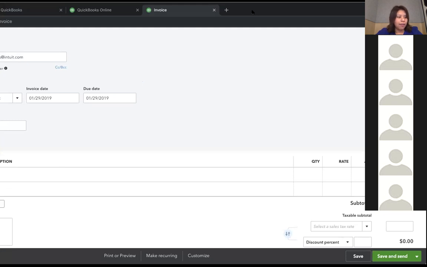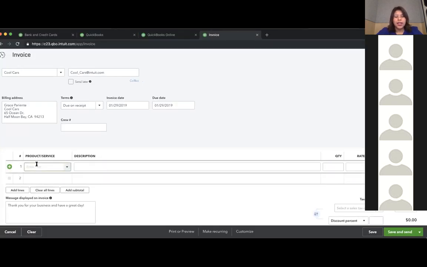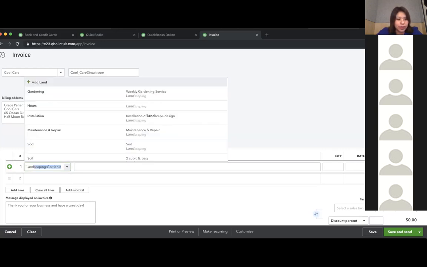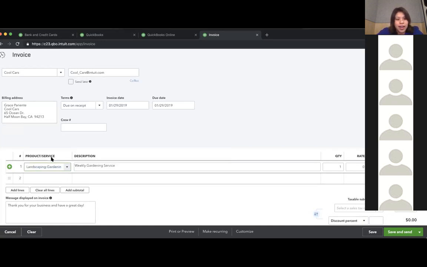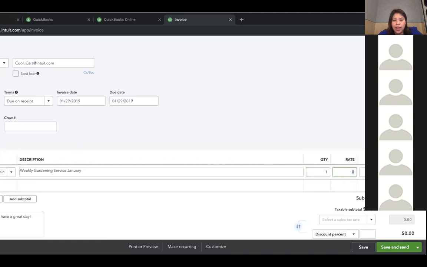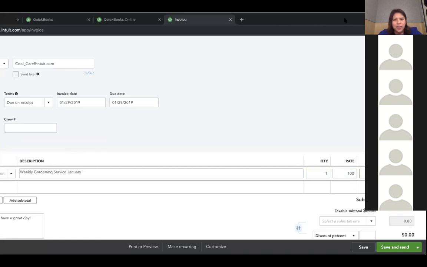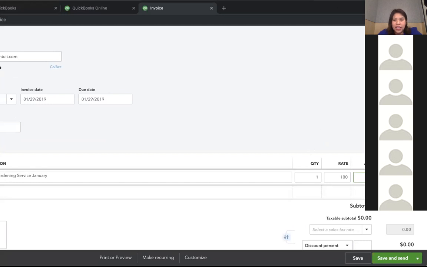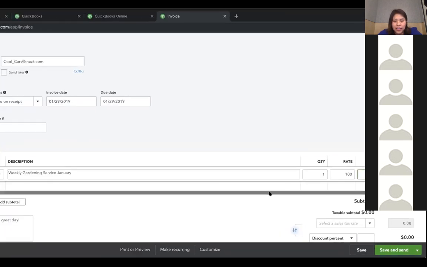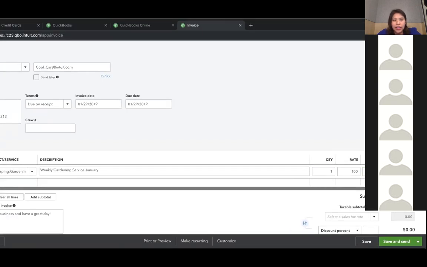And next, you have the product or service. So in this case, let's say we're billing them for gardening, right? And this is a product and service. This is from the products and service list. So this is something that you get to add. And we'll say it's weekly gardening services for January. Quantity 1, and we get to have a rate of 100. And I'm just making these numbers up. And if anything was taxable, you would be able to mark that, and tax will be calculated within this invoice.